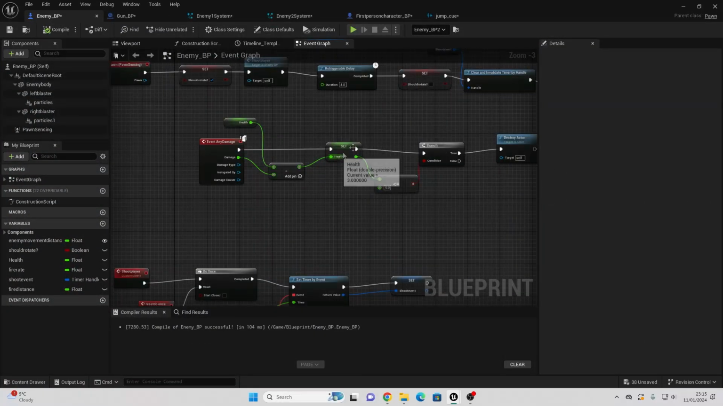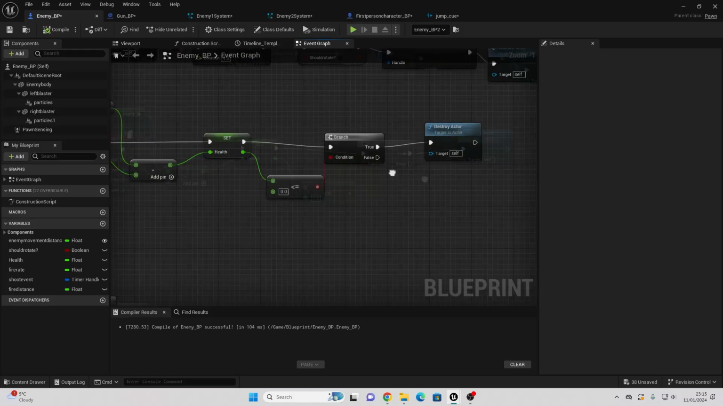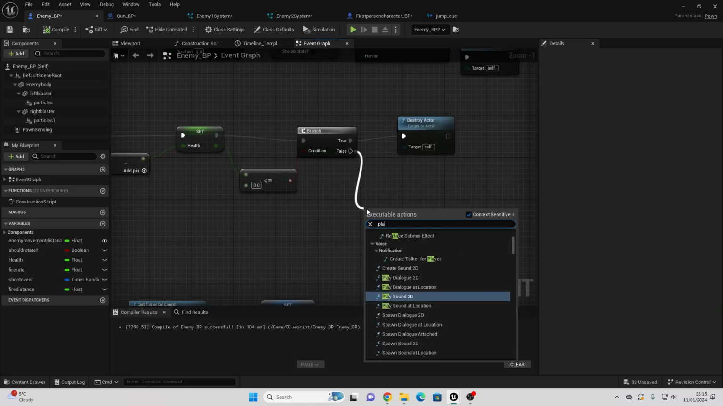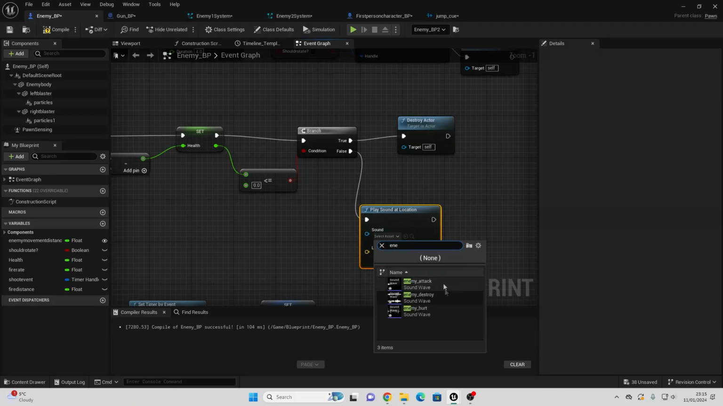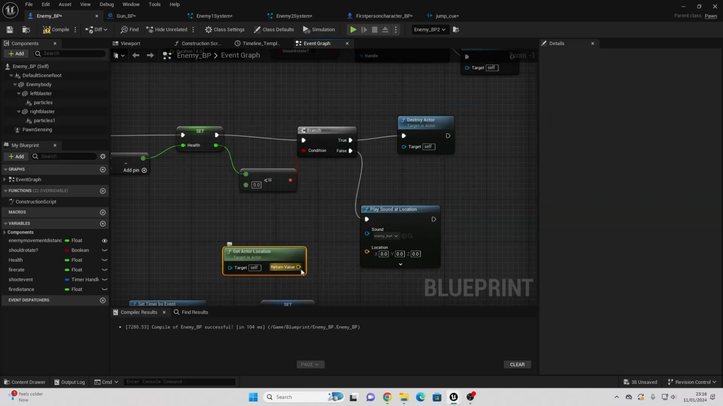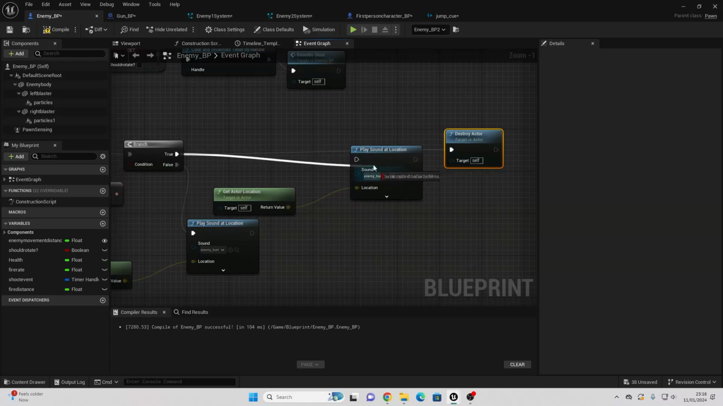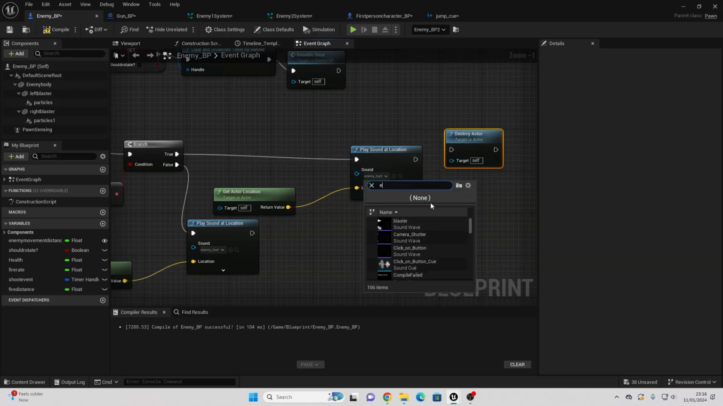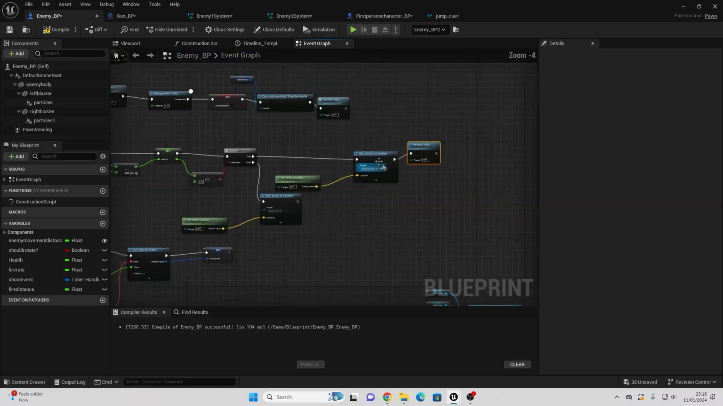If my enemy is damaged and it has more than 0 health, we can drag up here and look for play sound at location. The sound will be the enemy being hurt. For the location, we can right click and look for get actor location and connect this into here. We can then copy this, paste it, and for our enemy is destroyed, we can play the enemy destroy, and then we can destroy our enemy.